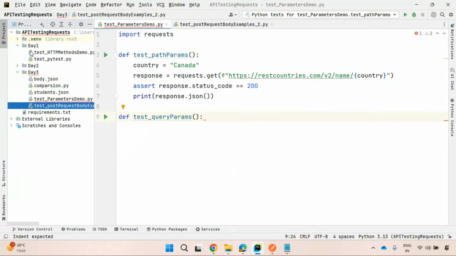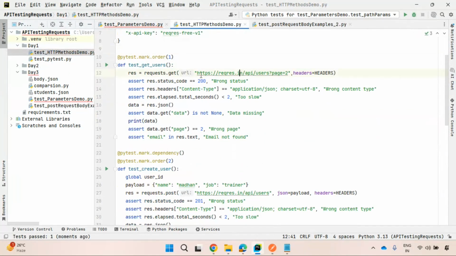So let me take this request, response dot in. I'll use this slash users. You are trying to refer to this directly, so after the question mark you are specifying the query parameters directly. Instead of this, you can create a separate variable for query parameters and refer to that. So page equal to 2. Suppose you want to get a specific user, you can specify the ID of that user also.